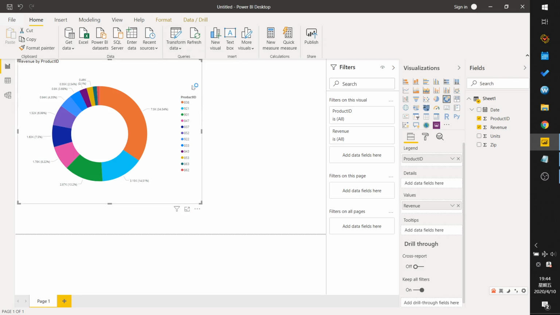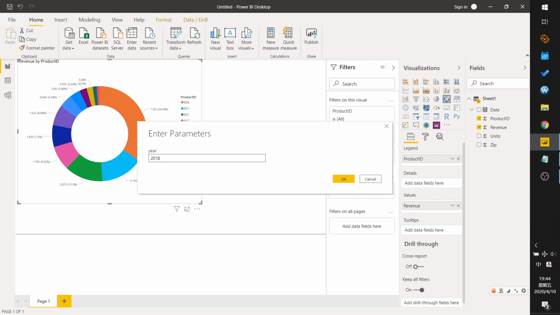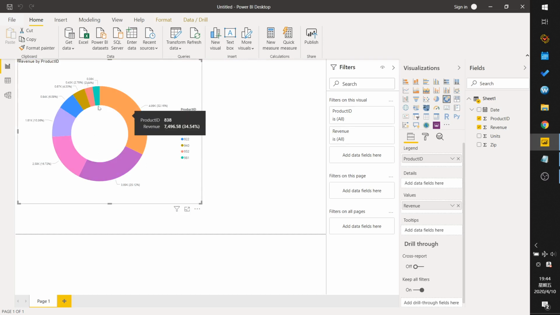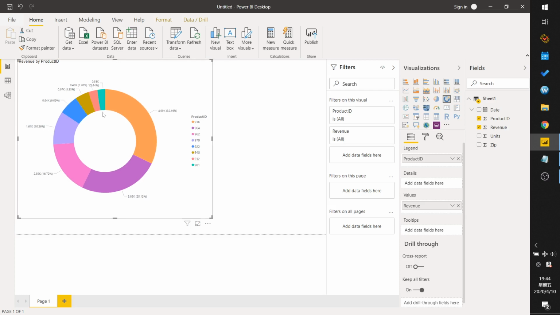I can edit the parameter. I can switch to 2019, and OK. You can see Apply Changes. You can see the change. This is the 2019 donut. I can also save.